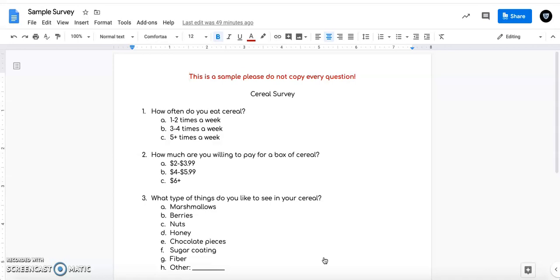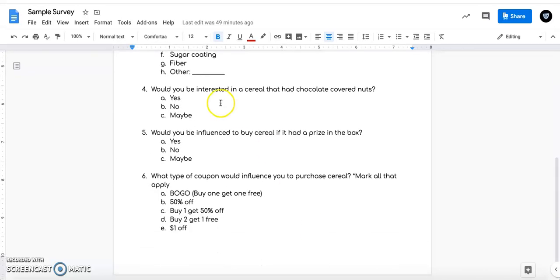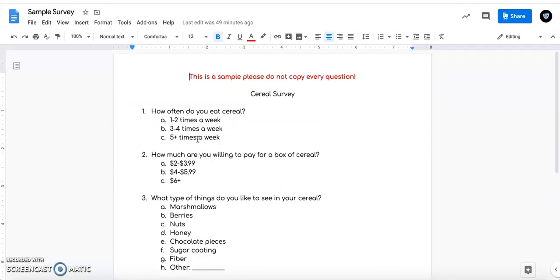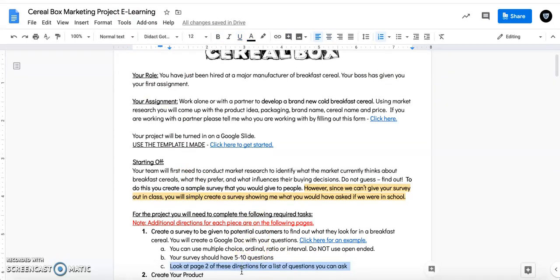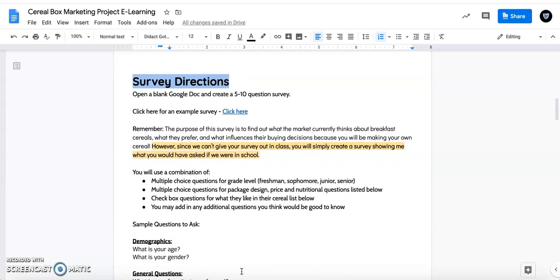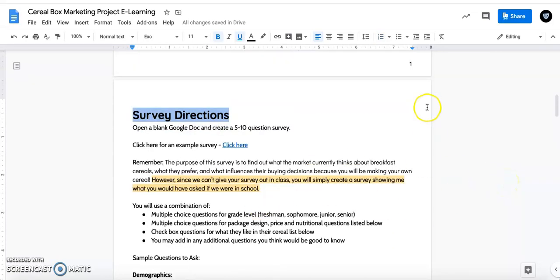It's a really good idea to test the waters right now to see if people would actually want it. So you're going to make 5 to 10 questions. If you're struggling to think of questions to ask, in the directions, if you scroll down to page 2, I've put together survey directions. So make sure you are utilizing this entire sheet. I put some sample questions in here that you can use when creating your own survey, or you are more than welcome to make up your own questions as well. All right, so this is page 2.